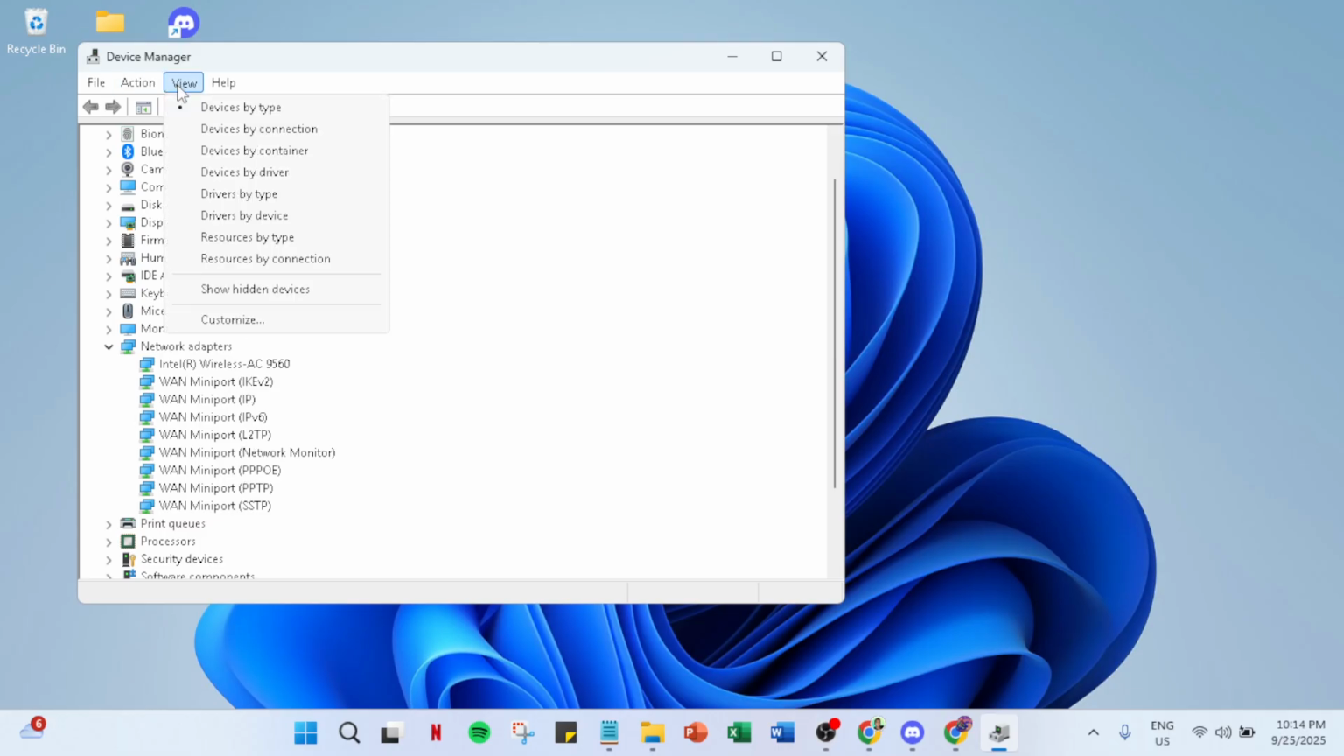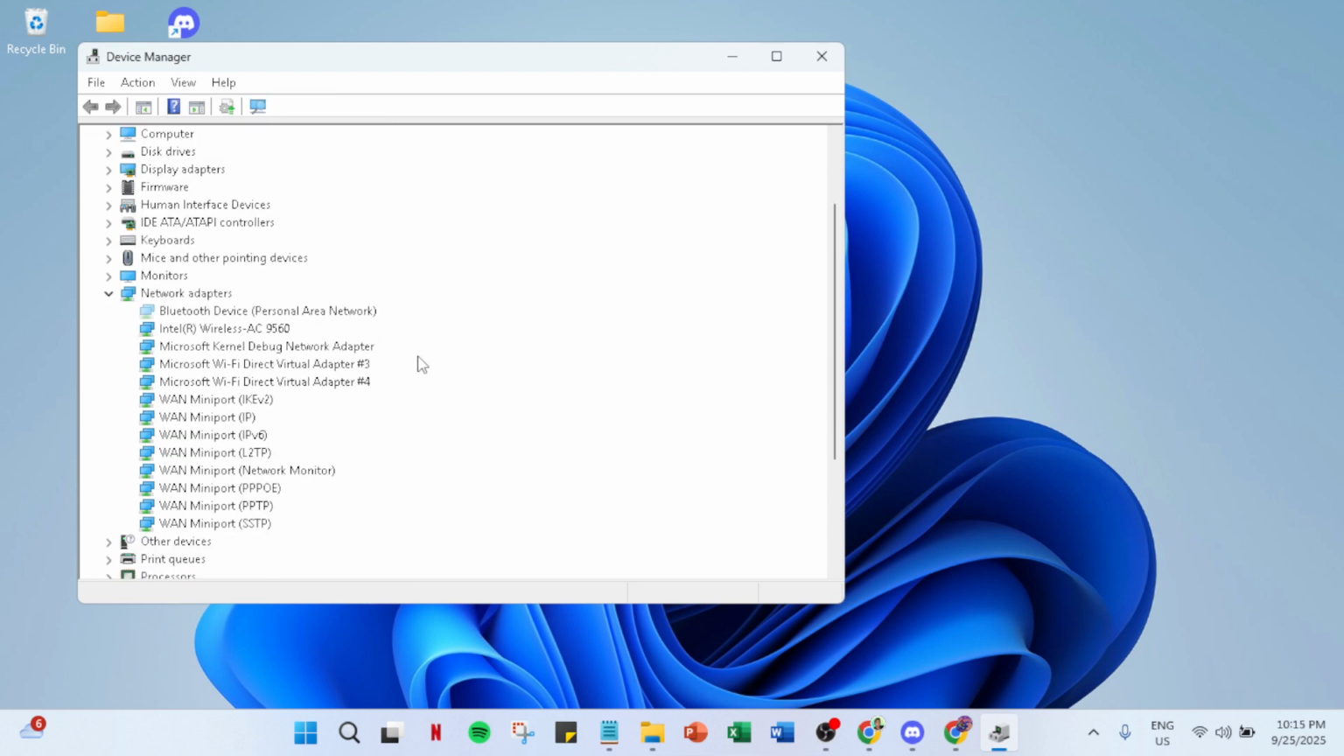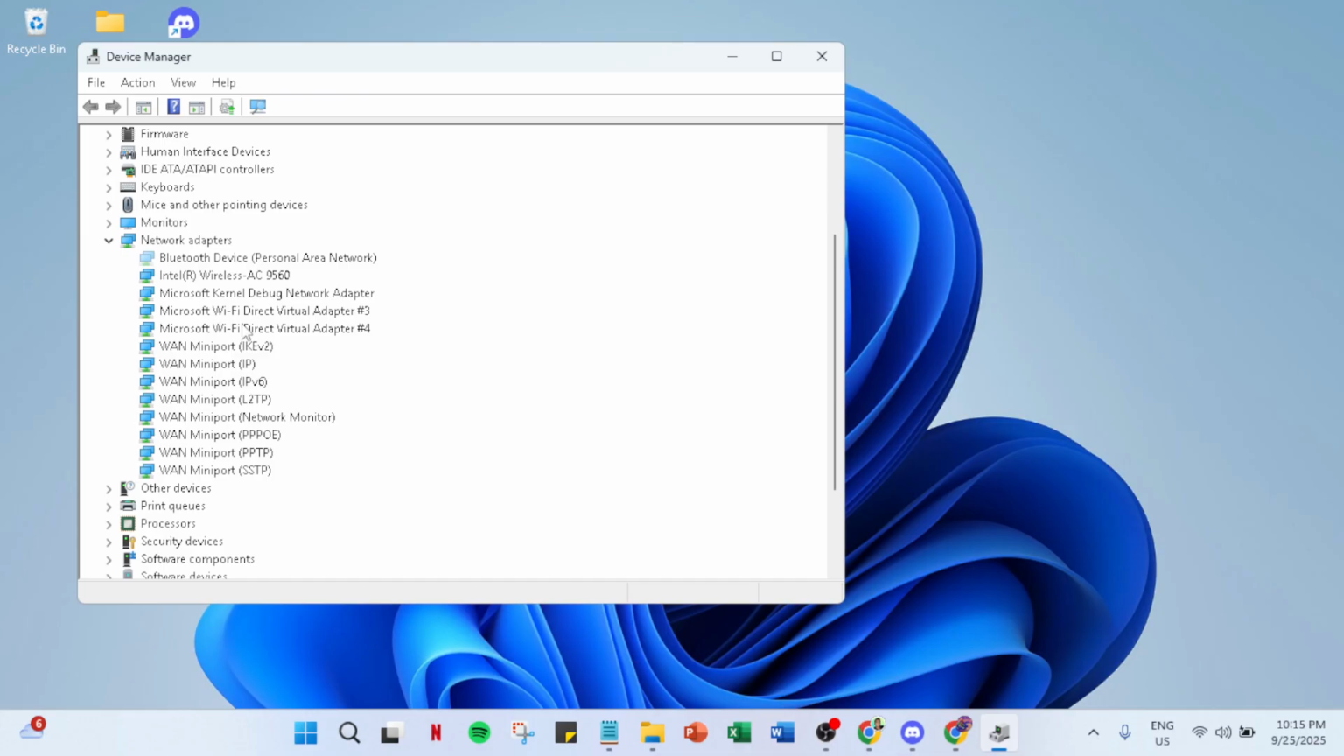There's a trick to reveal hidden devices. Navigate to the View tab at the top of the window and select Show Hidden Devices. This might just uncover what you're looking for. If you do spot your Wi-Fi adapter at this point and it's grayed out, it might just be disabled. To enable it, simply right-click on the adapter and select Enable Device.